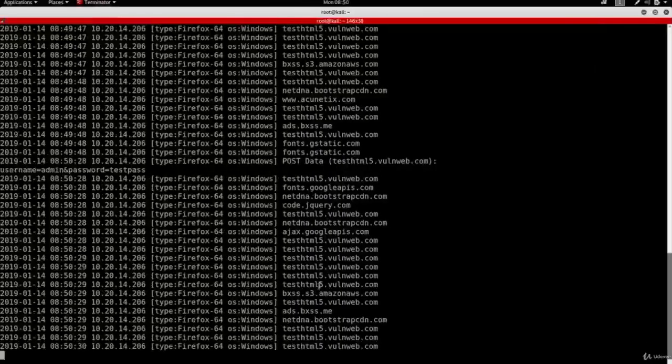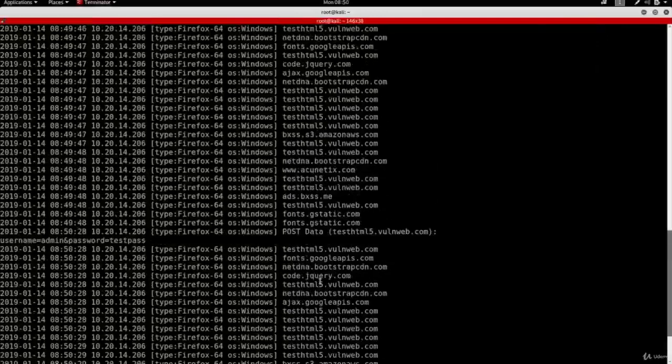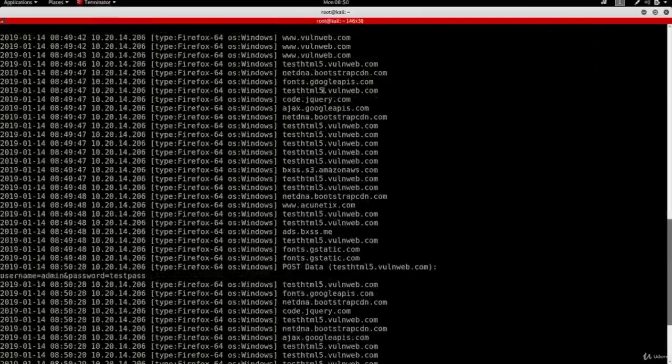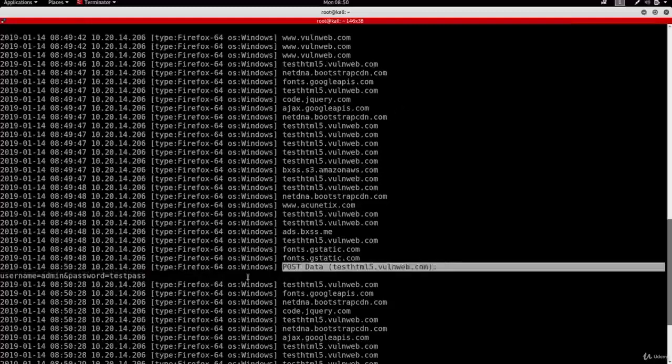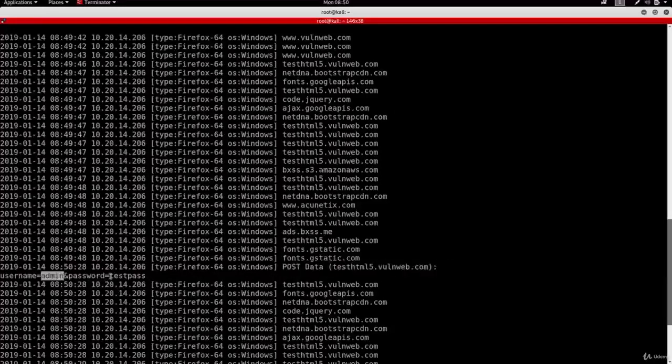And as you can see, we got all the URLs that the user clicked. So we can see that they went to vulnweb, and we can see that they went to testhtml5.vulnweb.com. And if we scroll down, we can see that there was a POST request sent, and we can see that the username was set to admin and the password was set to test pass. So basically, we can sniff any data, including usernames and passwords entered by any computer that is connected to our network.